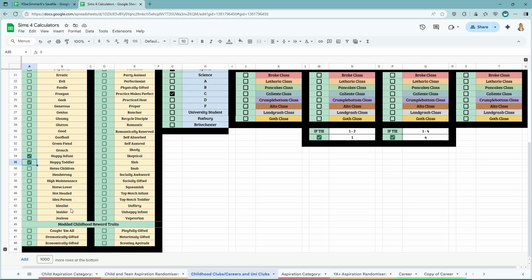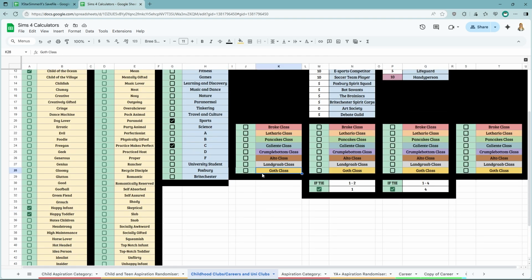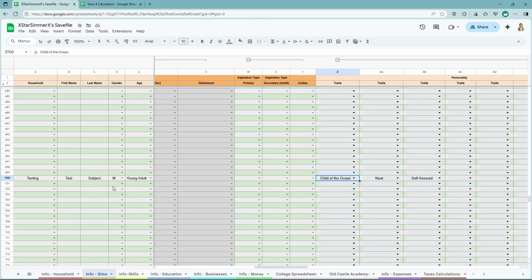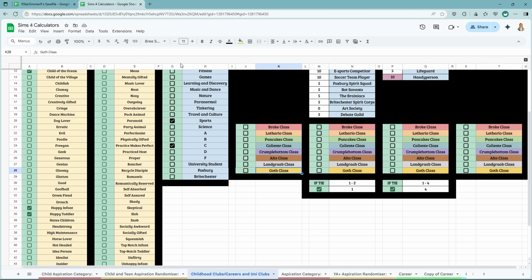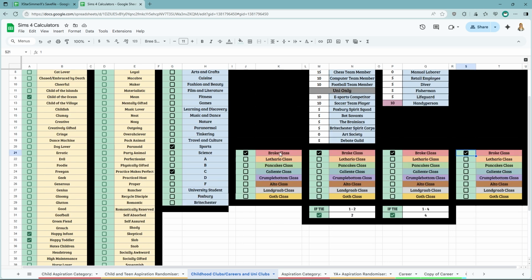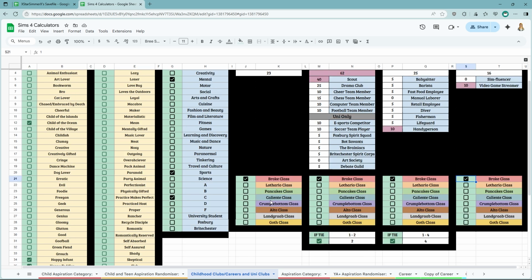So now, if we go back here, we're also going to need to know, hey, what's the class of our Sims? And if you remember on the first page, the household page, and you look over here, it's red. And so red means he's a broke class. Now, these are all named off of our very famous families: the Broke, the Lotharios, the Pancakes, the Calientes, the Crumplebottoms, the Altos, the Landgrabs, and the Goths. And that just makes them really handy and really unique to the save file.